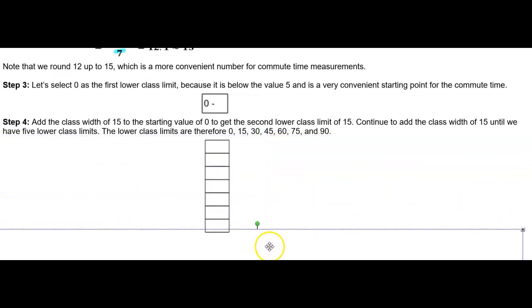So here, let's take a look here. Our first lower class limit again is 0. We add 15. There's our second class that has a lower limit of 15. Add 15 to that. There we have 30. Add 15 to that. There's 45. Add 15 to that is 60. Add another 15 is 75. And then add another 15 is 90. So how many classes do we have? You should see that we have 1, 2, 3, 4, 5, 6, 7.